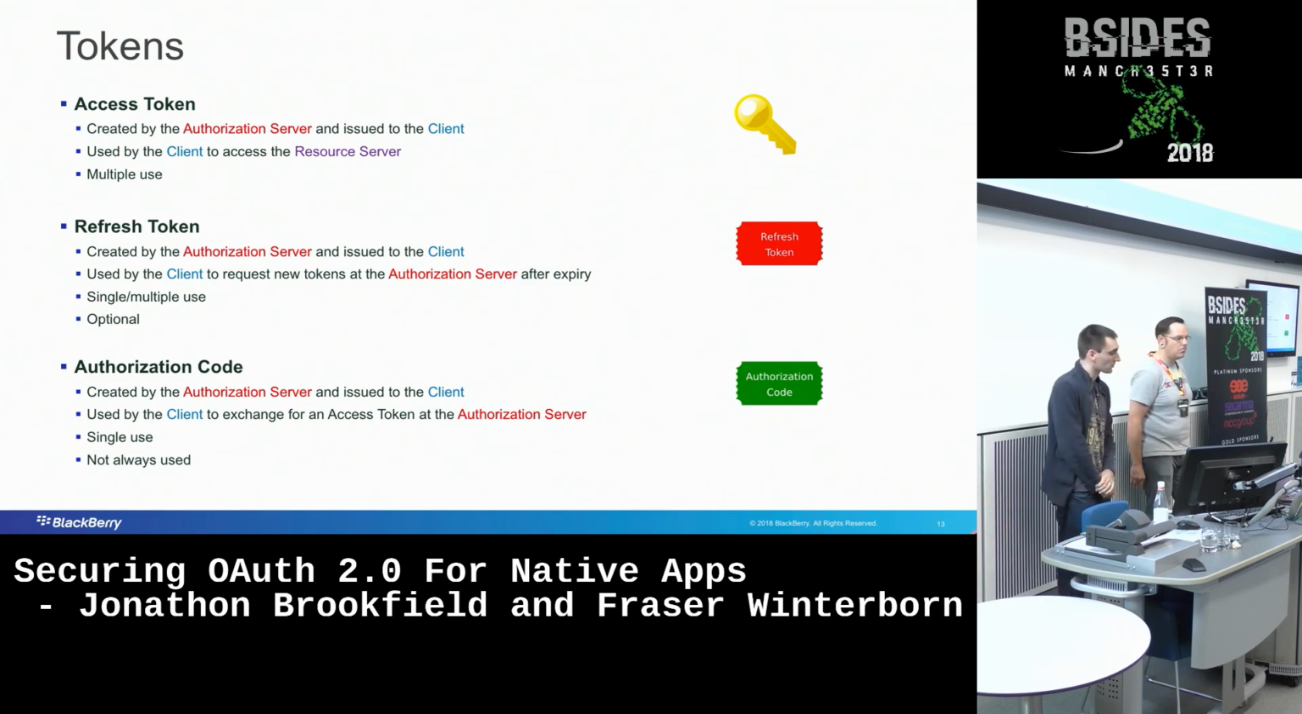And lastly, we've got the authorization code. This is again created by the auth server, issued to the client, and is a very short-lived token which is just used for the client to exchange for an access token. So it should be a single use, and it's not always used, depending on which mode of operation of OAuth you're in.